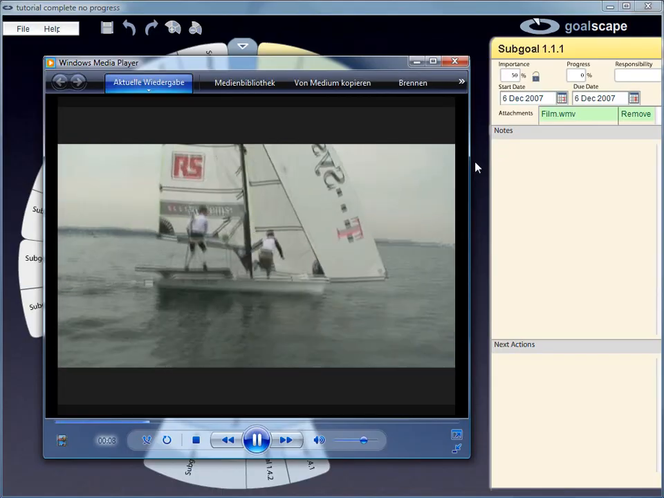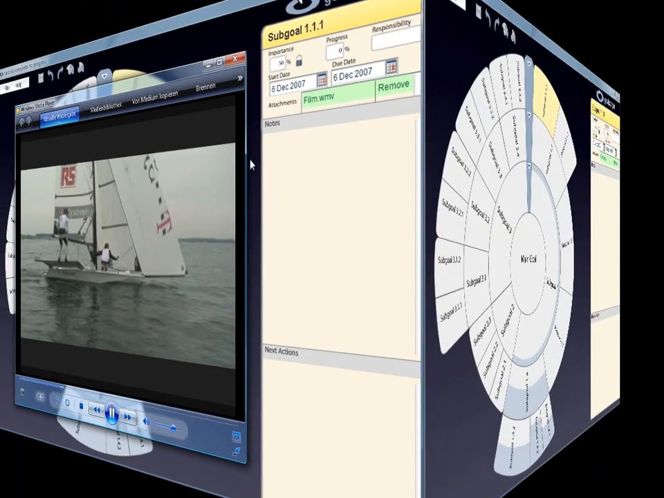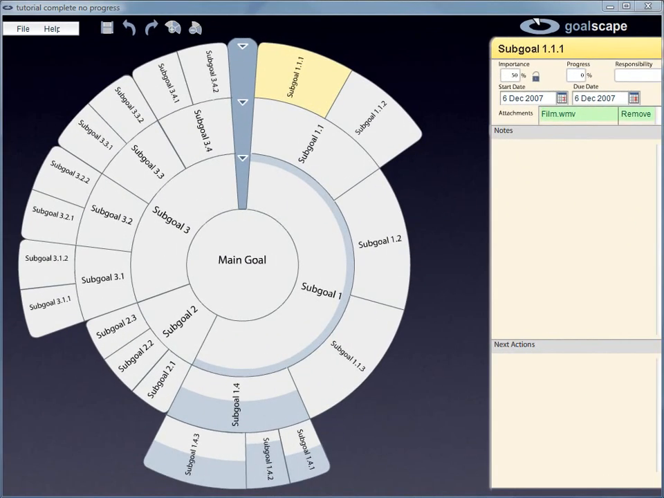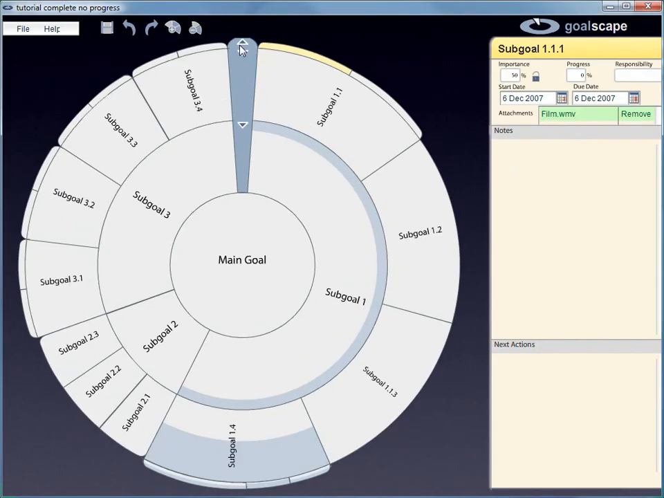If you want to look at only certain levels of sub-goals, you can collapse all the others using the down arrows on the navigation bar at 12 o'clock. To expand a collapsed level, click the up arrow.